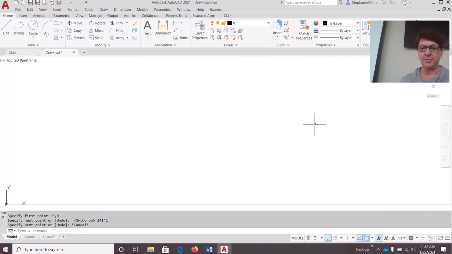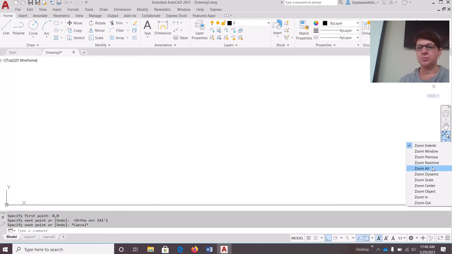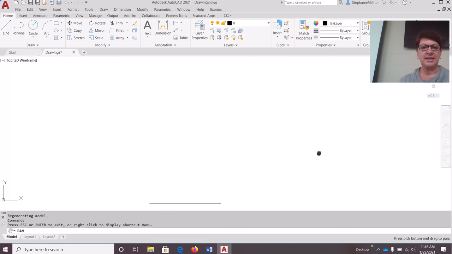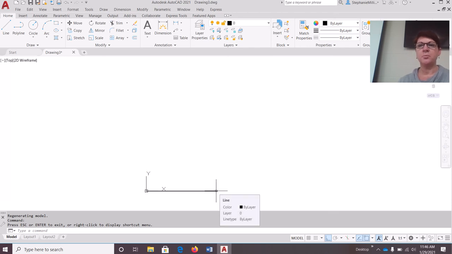So I'm going to hit escape, and it's very important now that I do a zoom all. Now you can see my line. So it went from 0,0 to 141 feet. So the zoom all, if you do that right after you do your limits, you won't have the problem where you can't see your line off of your screen.